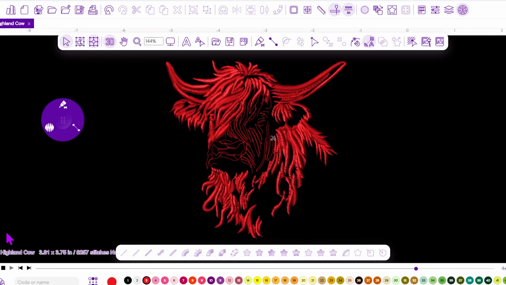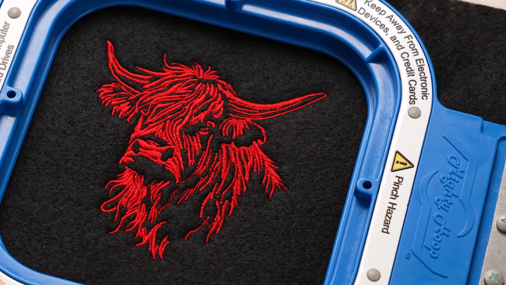In today's tutorial, I'm going to teach you how to digitize a cute Highland cow using one tool.